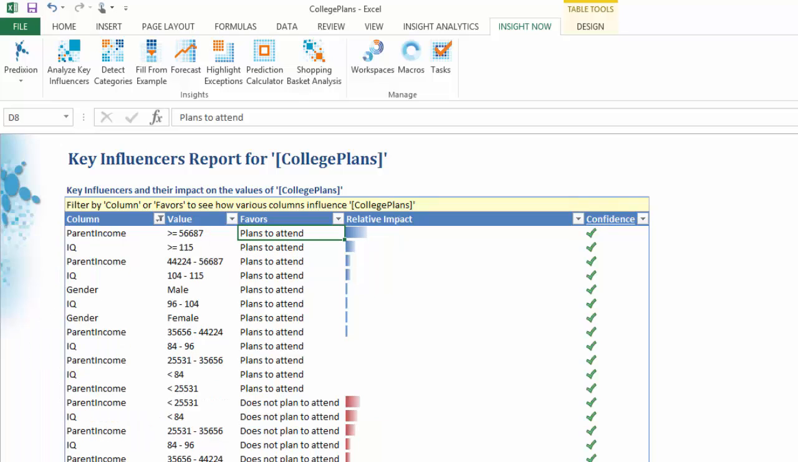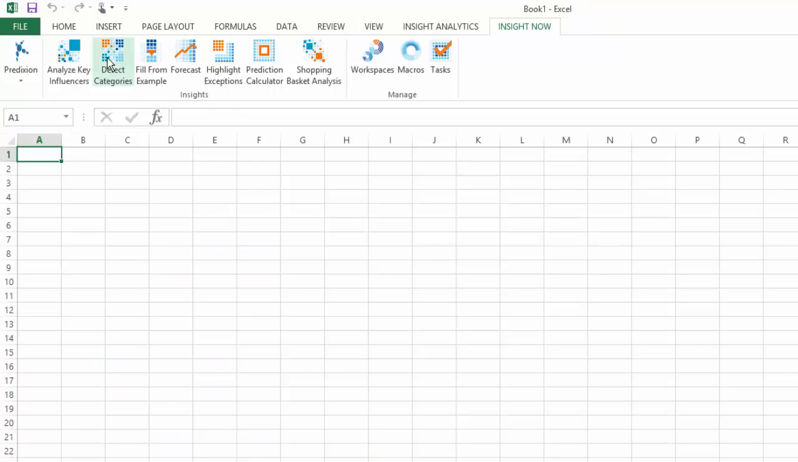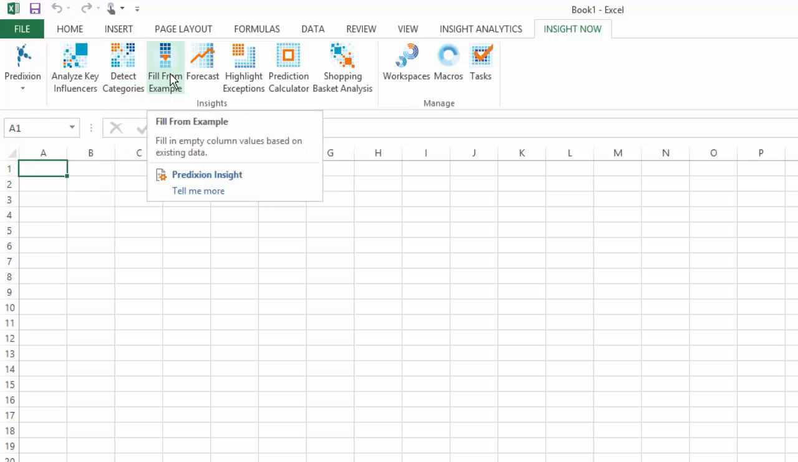I will now briefly describe the functions of the other buttons on the toolbar, and describe their use in detail in a later video. Detect Categories detects groupings in your input data based on similarity, and can be used, for example, in detecting groups of customers that are most likely to respond in an advertising campaign. Fill from Example detects patterns in data, and uses these patterns to fill missing values. One example would be predicting whether a customer might default on a loan, based on patterns of customer defaults in the past. Fill from Example also generates a pattern report so you can examine the patterns in detail.